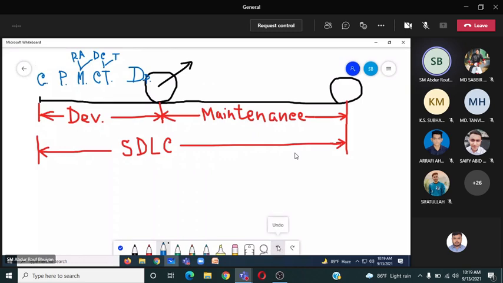Sir, what did you say C stands for? The first one, communication. Okay, first C, communication between client, developers and other stakeholders.